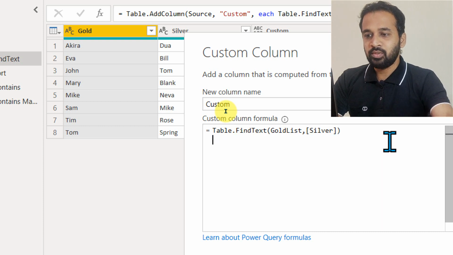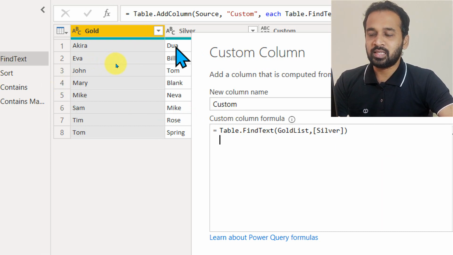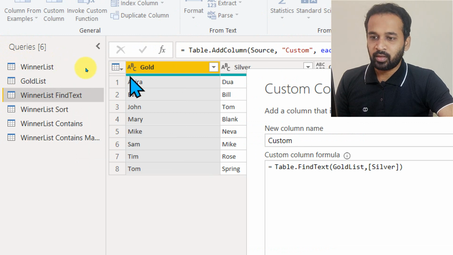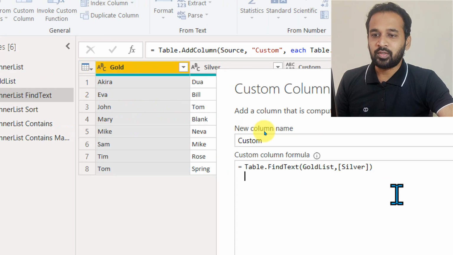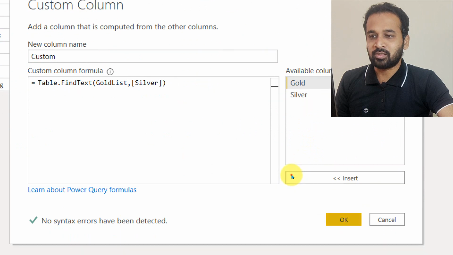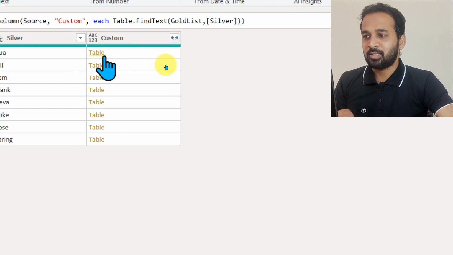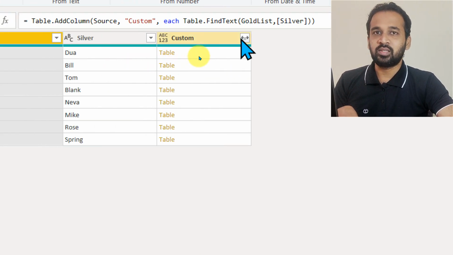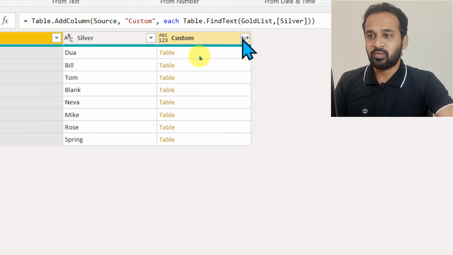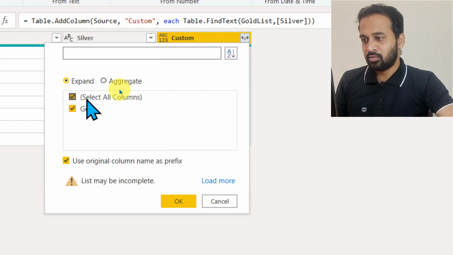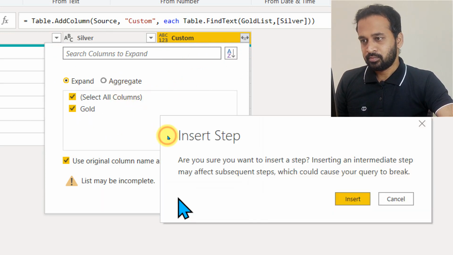Now what Power Query will do here is go through each and every cell of the silver column. It will search for Dua in the gold list table in the gold column. Like this, it will go one by one and give us the result whether it is there or not. Once we do so, as we discussed in the theory, it is going to return a table. Now we need to select whatever columns we need from that table. If I click on that, as we have only one column in that table, we can select this and click on OK.